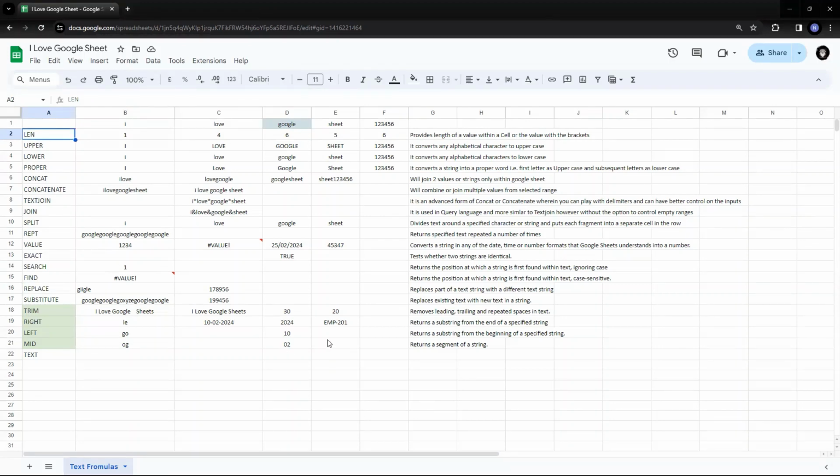I hope you understood how you can use it in various ways. You can also practice it on your current data, which will help you understand it in a better way.